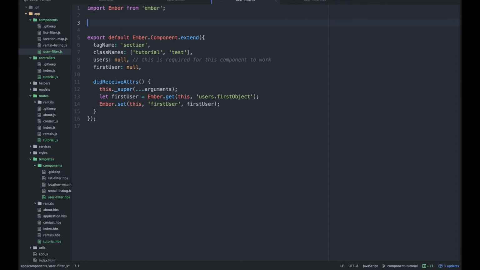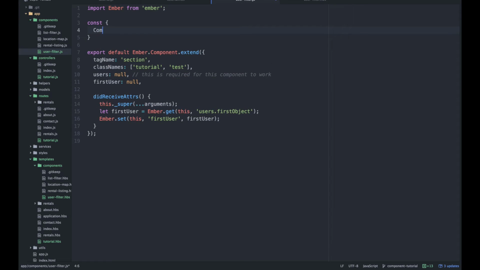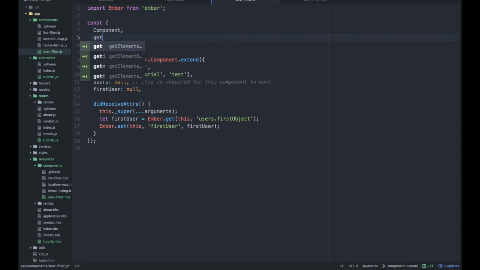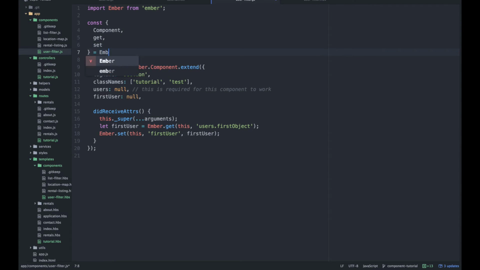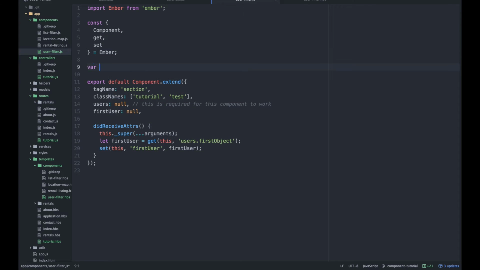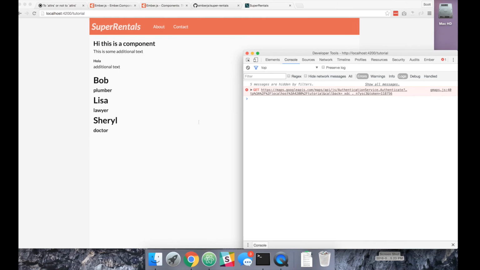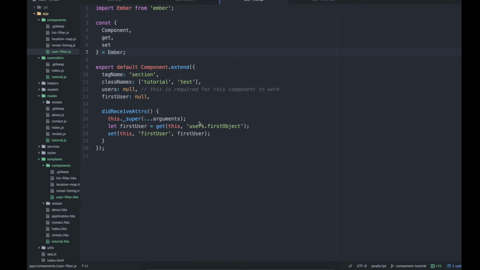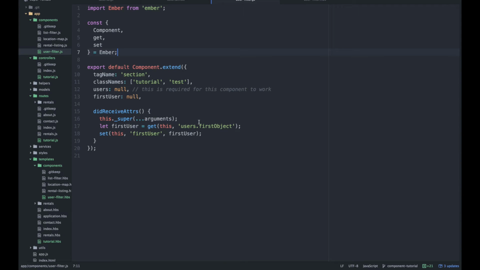And one of the other things I've gone over in some of my other videos is I really like destructuring stuff. So now I can actually get rid of this stuff, makes it a little cleaner. So this is Babel.js's shorthand way of saying like var get equals Ember.get, right? So now I can access it as get instead of Ember.get. So let's make sure I don't have any errors, and I don't. Cool. So now we have our first user.